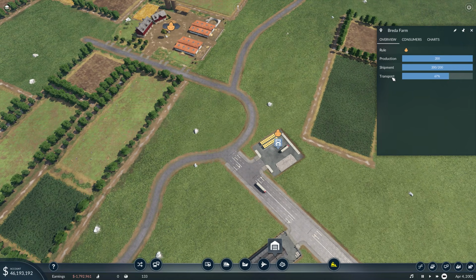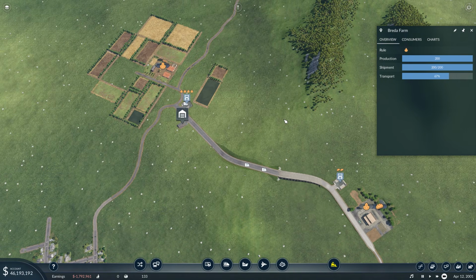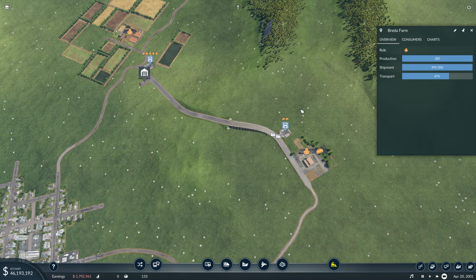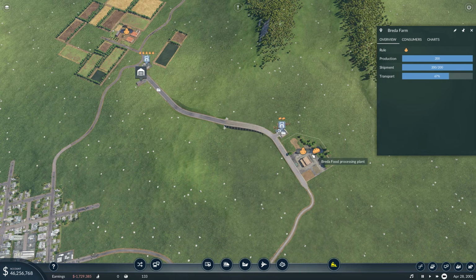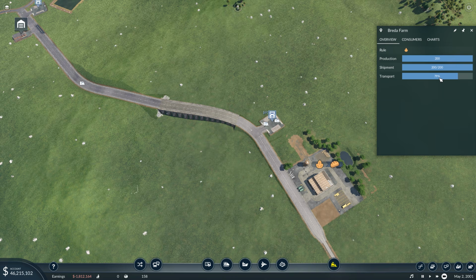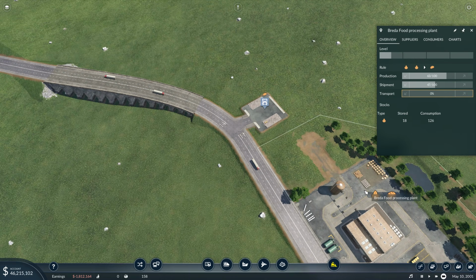This could also be a problem, the 67%. It could be bottlenecked by something else, and this is going to vary from game to game, or from map to map, because I might be shipping this much to the food processing plant. And there you go, the transport is now going up. But we could run into a bottleneck here.